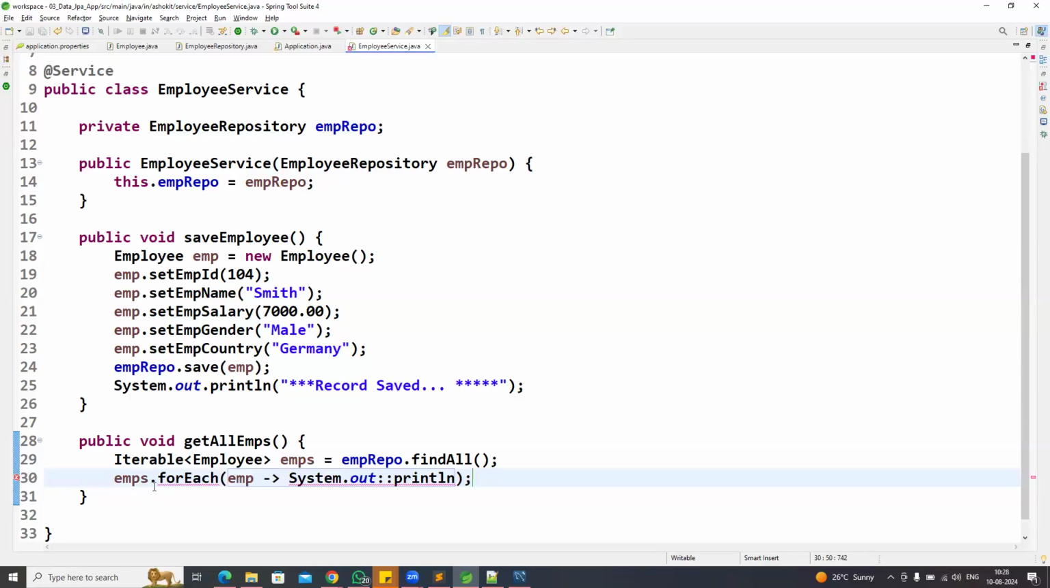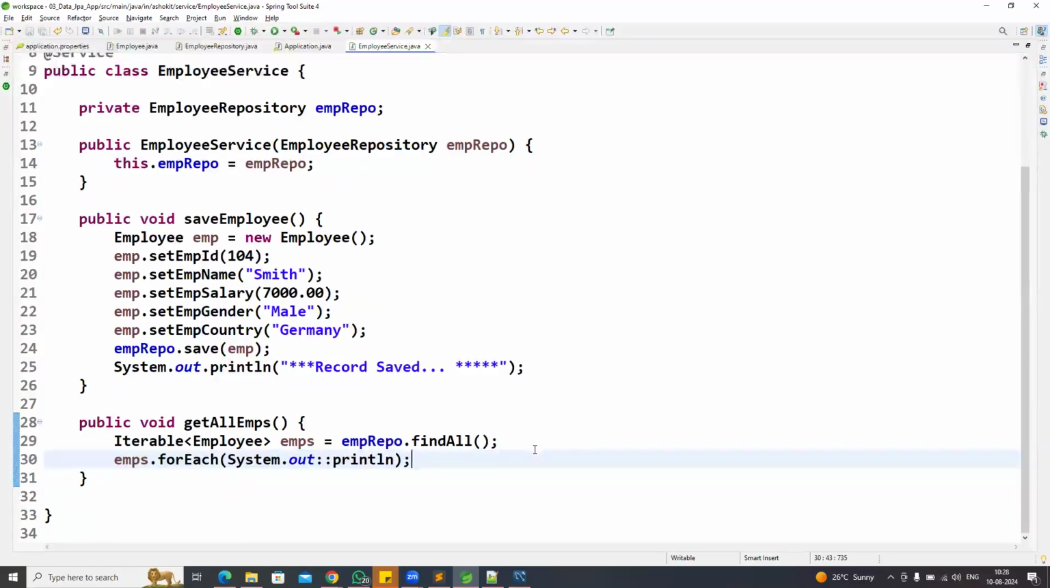Okay, employees dot for each method we are taking, then when we use the for each method, directly we can print all the employee records by using method reference. So empRepository dot findAll, I'm calling the findAll method, which is returning all the employees data. Then employees dot for each method we are calling, which is going to print all the employee records which are available in the database table. This is one way to do that.